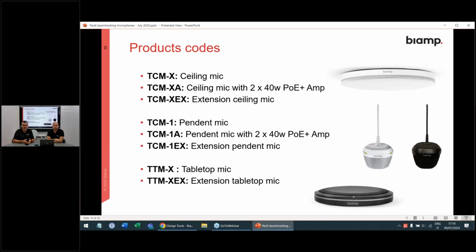Then we have the TCM-XEX, because every network box supports two microphones. The first microphone comes with the SKU of the base option, the TCM-X or XA. But we can connect a second microphone. In this case it is an extension, and the name is TCM-XEX, the extension ceiling microphone. More or less the same arrangement for the pendant. We have the TCM1, that is the base SKU, where we have the network box and the microphone. 1A has the embedded amplifier, same reason, to put everything on the ceiling and simplify the installation. And the 1EX is the extension. But in this case, we can have two extensions from the first network box. So we can have the network box with the base microphone and then the first and the second extension. So up to 3 microphones for one single connection from the processor.